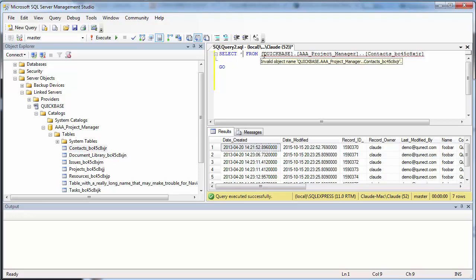The other thing to notice here is that you have square brackets surrounding the identifiers. This is the name of the linked server, this is the name of your QuickBase application, and then this is the name of the table in that application. You can replace these square brackets with a double quote. So double quotes and square brackets are interchangeable.